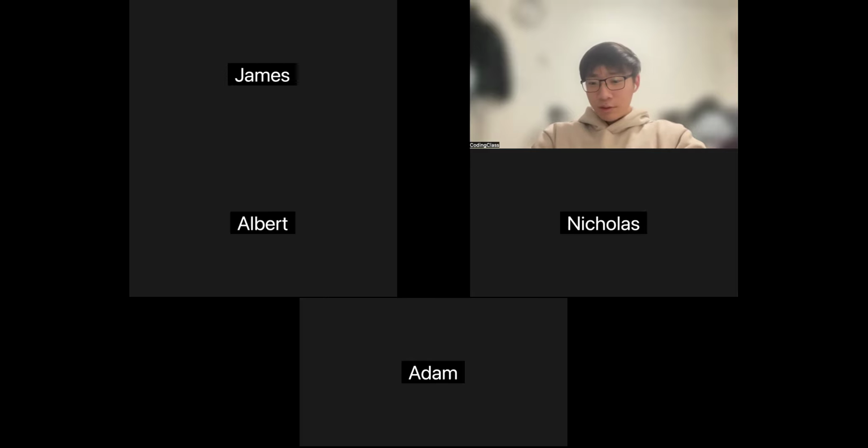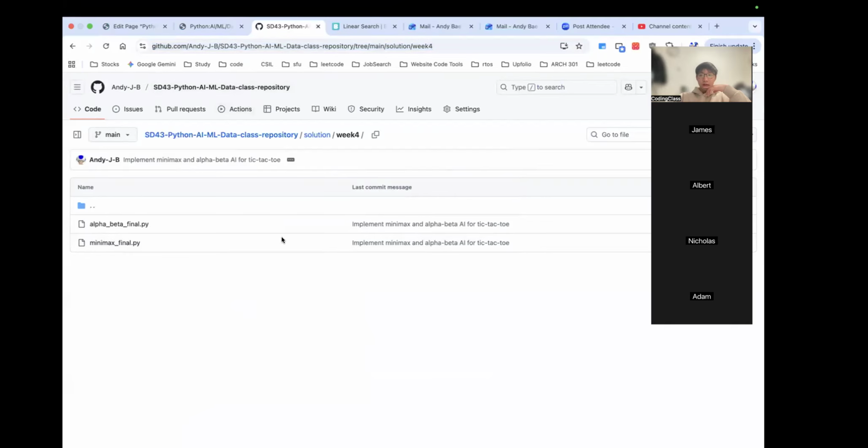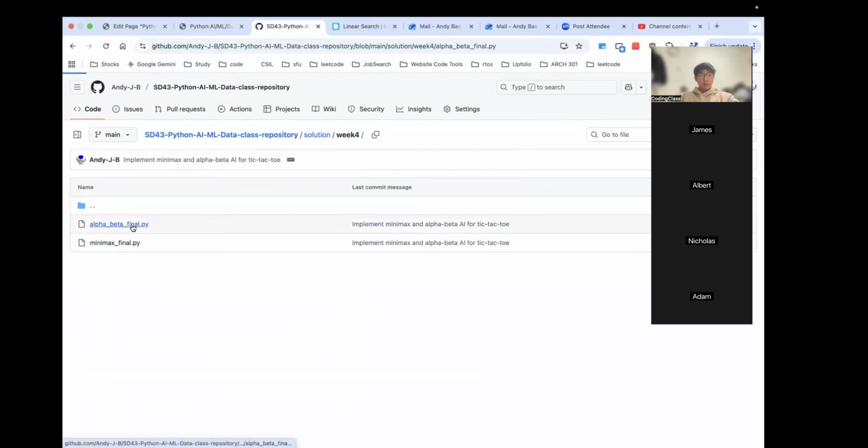So here's the two that we did. So it's the Minimax. So that's the folder. Inside the folder, you have the Minimax and the alpha beta. I'll share you the link. It's this link. And you guys have the final alpha beta and the Minimax.